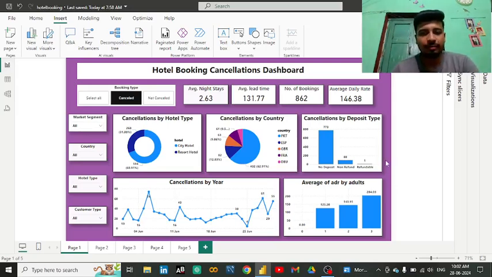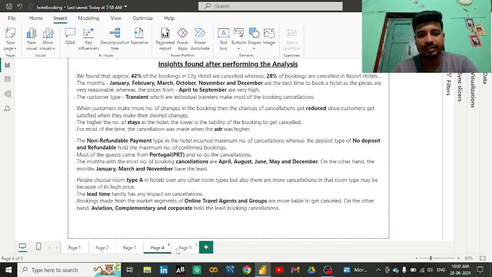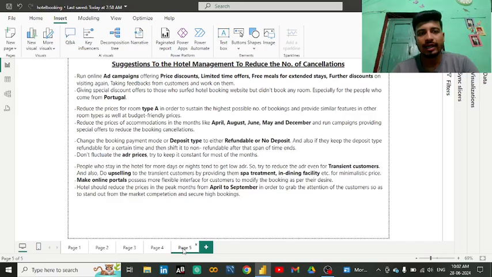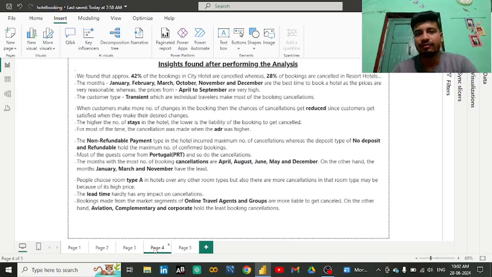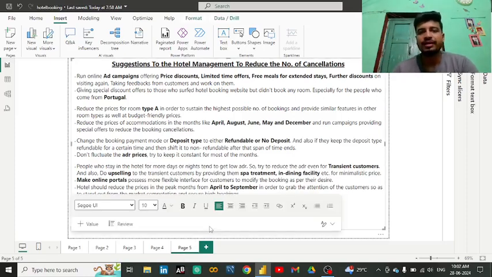So this is my Power BI report of 5 pages. Out of them, the first 3 pages contain the charts and the last 2 pages contain the insights and suggestions. The insights that I found after performing the analysis and the suggestions or recommendations that I would like to offer to the hotel management so that they can reduce the number of cancellations.